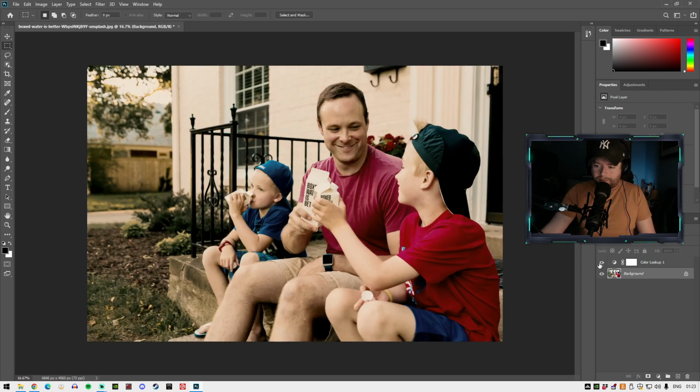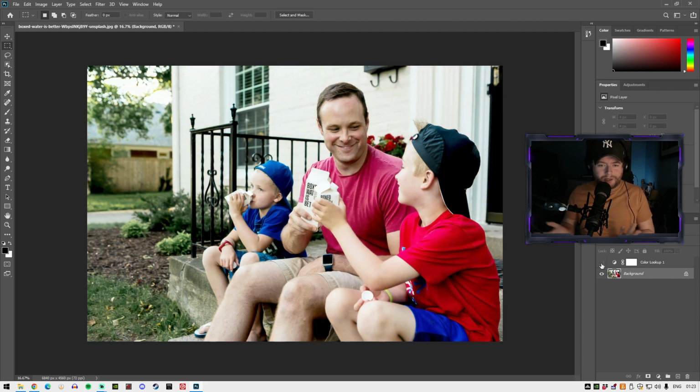Now here's the before, guys. Before, there we go. It does look kind of bright. It's a nice image, nice and bright, isn't it? But that vintage look there is nice, isn't it?